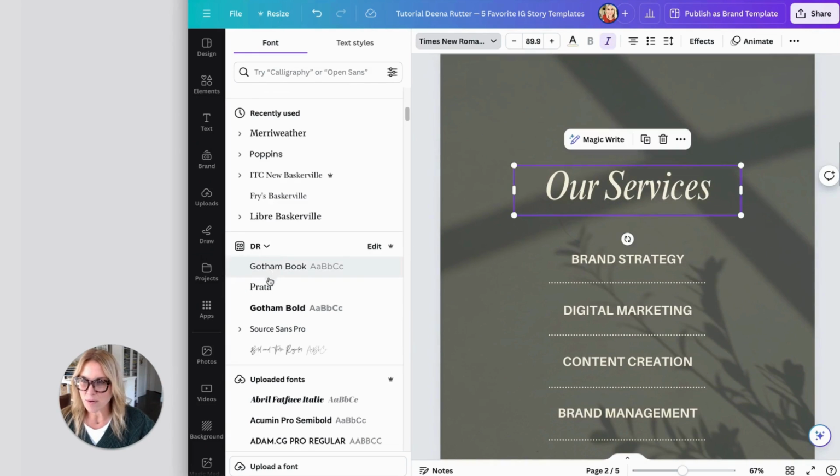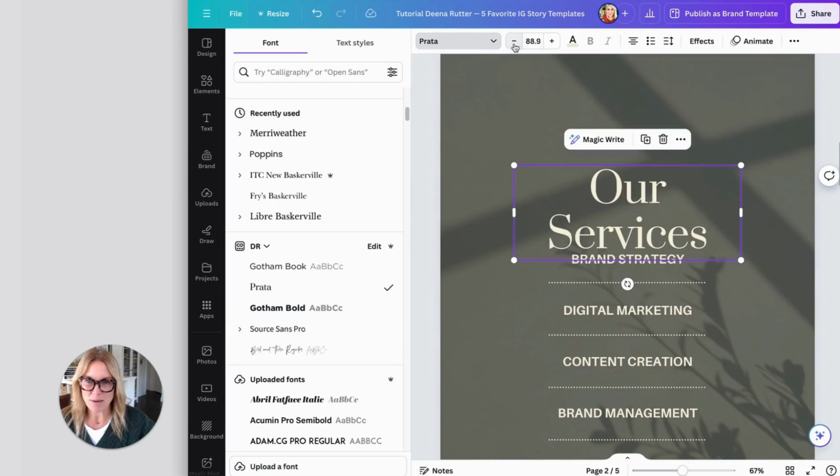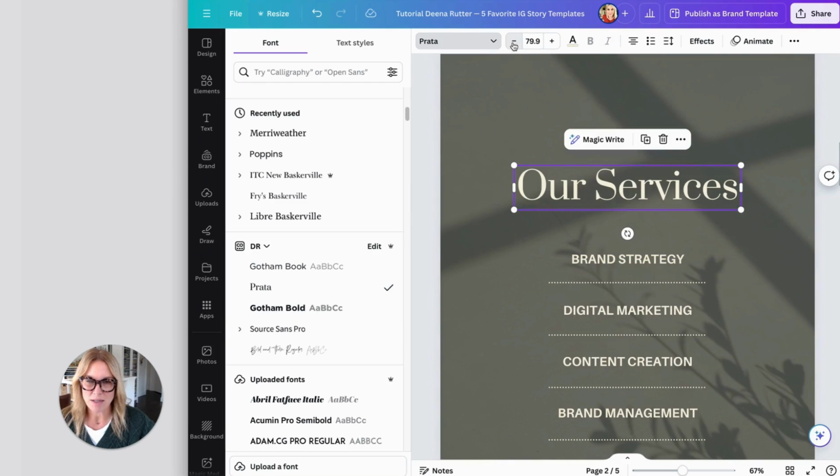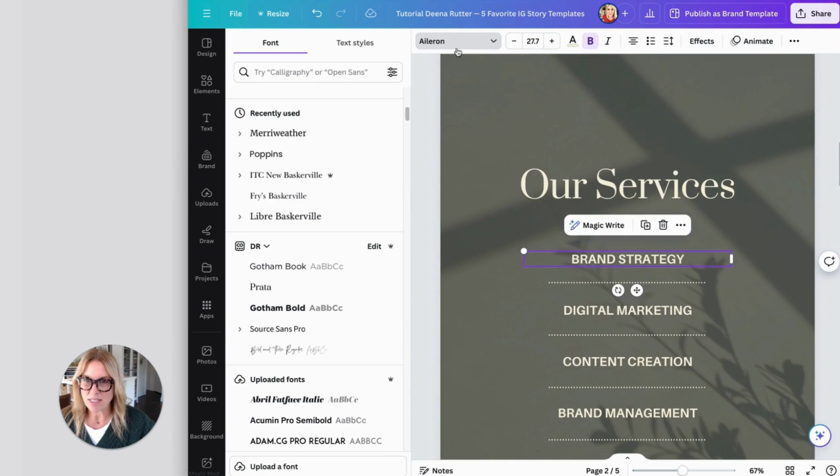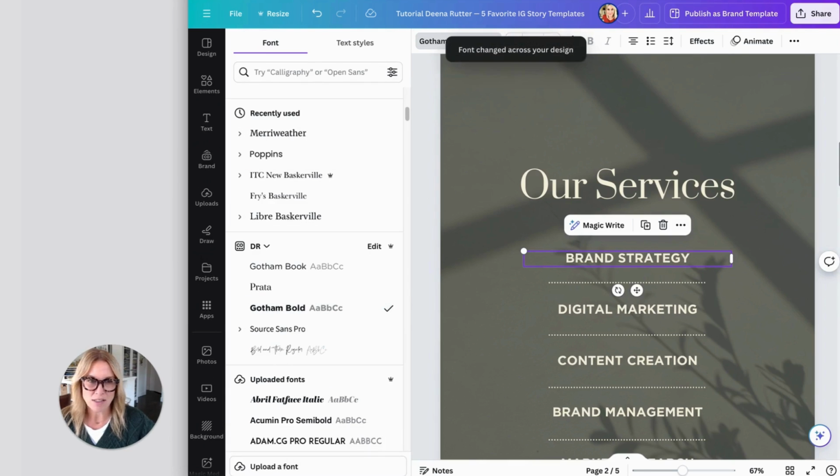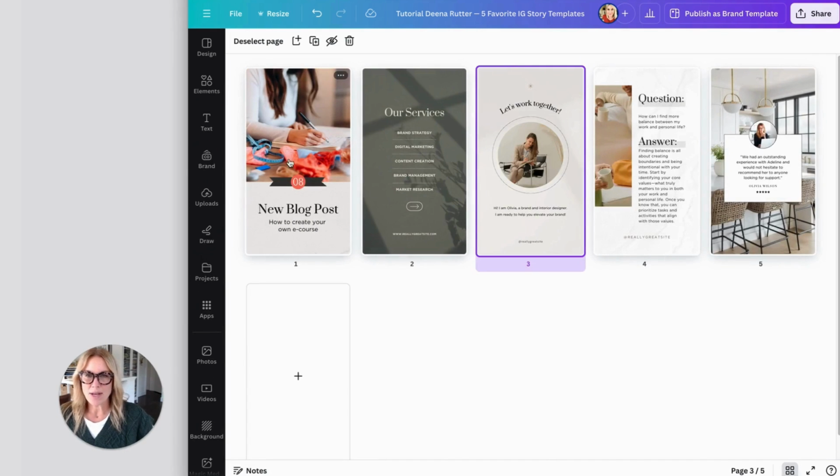And then I'm going to go through here, just change that to Prada. I might have to bump down the size a little bit. And then here, this Aileron, I am going to change to my Gotham Bold and then say change all. Okay, so what I did here is I changed all of the fonts and now I'm ready to swap in some more photos and put in my own colors and then I'm ready to export it.